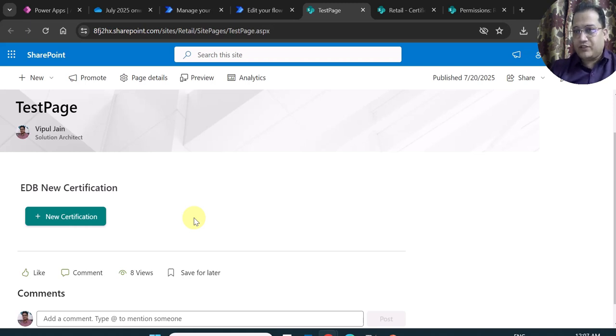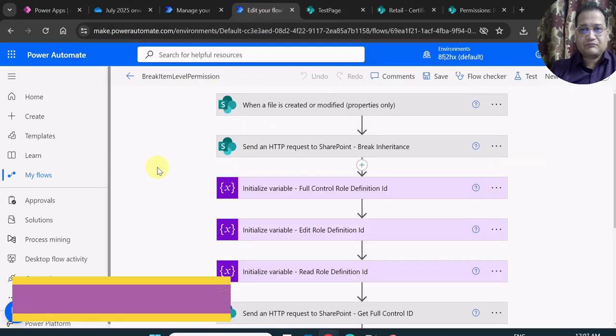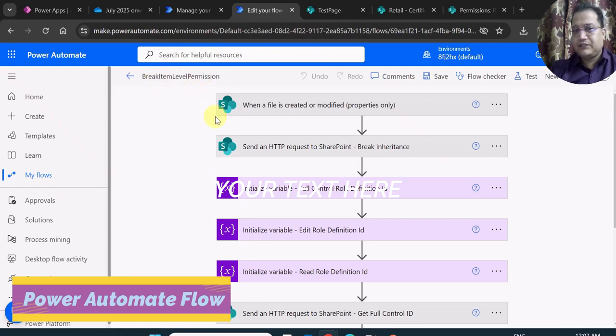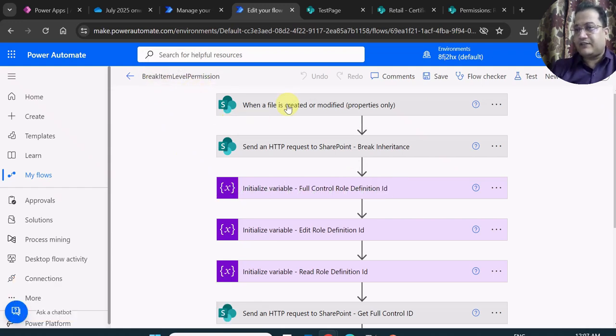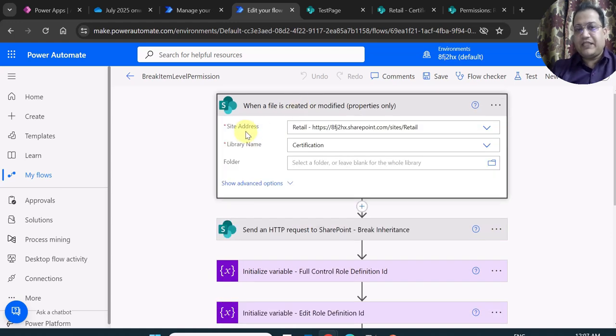Now I'm going to explain on a high level the Power Automate flow that I have implemented. This is the Power Automate flow with the name break item level permission. It triggers when a file is created or modified. I am simply passing the site address and the library name, which is certification.